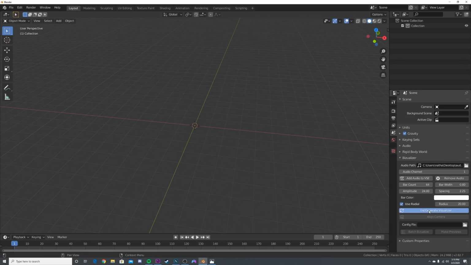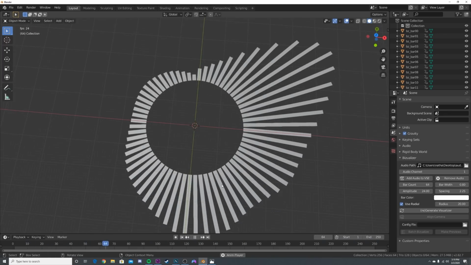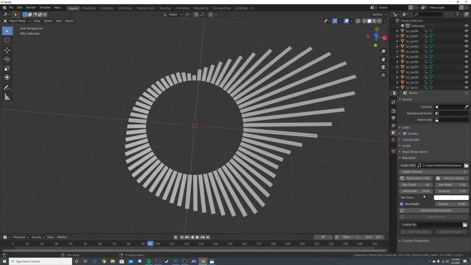I use radial, generate, and then you'll see it do its little calculations. And then once you're done, you have it. It's as simple as that. It's so easy and we have some really cool parameters. So let me show you how to install the add-on and then I'll show you how to make that design.